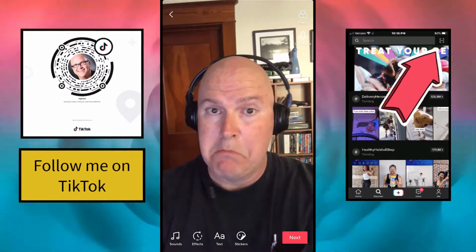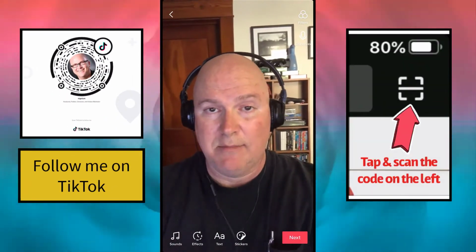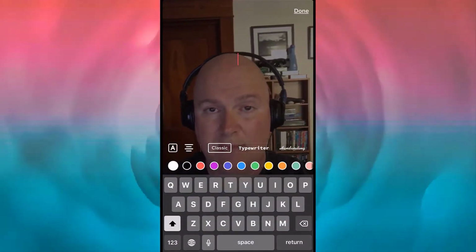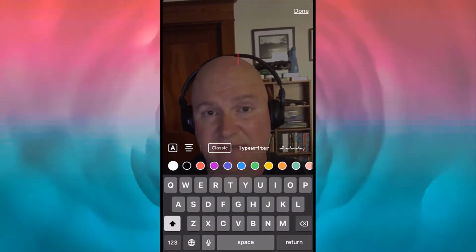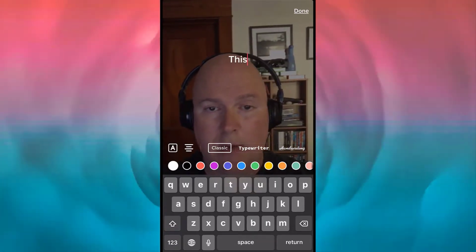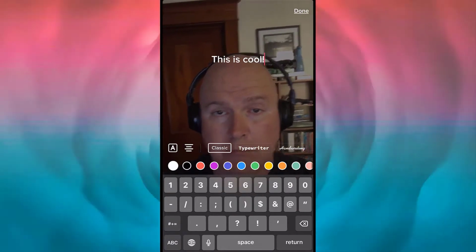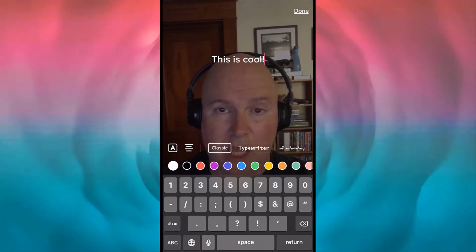Another interesting and very cool way of conveying information or entertainment is adding text to your TikTok videos. You do the same thing that you would do with stickers. Go ahead and tap on the text icon at the very bottom. What it's going to allow you to do is just add your text. It is not cool, but for the sake of this exercise, we're going to go ahead and add it.